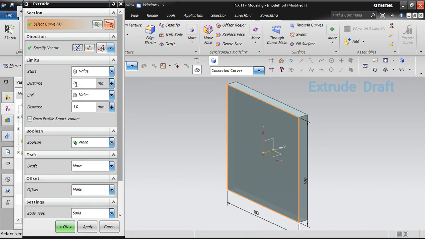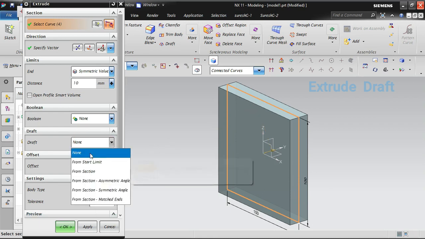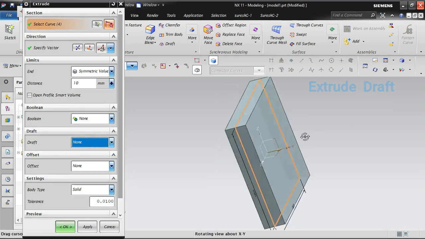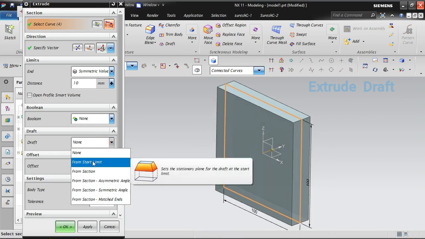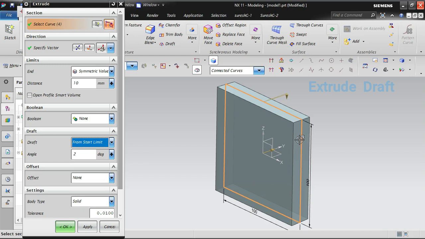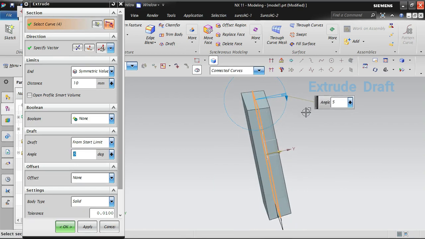I want to make it into reverse side. Now I wanted to make it symmetric with a value of 10. Let it be 10 each side. Now let us go for the draft option. None means the extrude will come in a straight manner. Suppose I am going for this draft from start limit, this is my starting point, the middle point, the sketch where it resides. Now I will give a 5-degree taper angle. So here you can see the draft has happened from this sketch at an angle of 5 degrees.